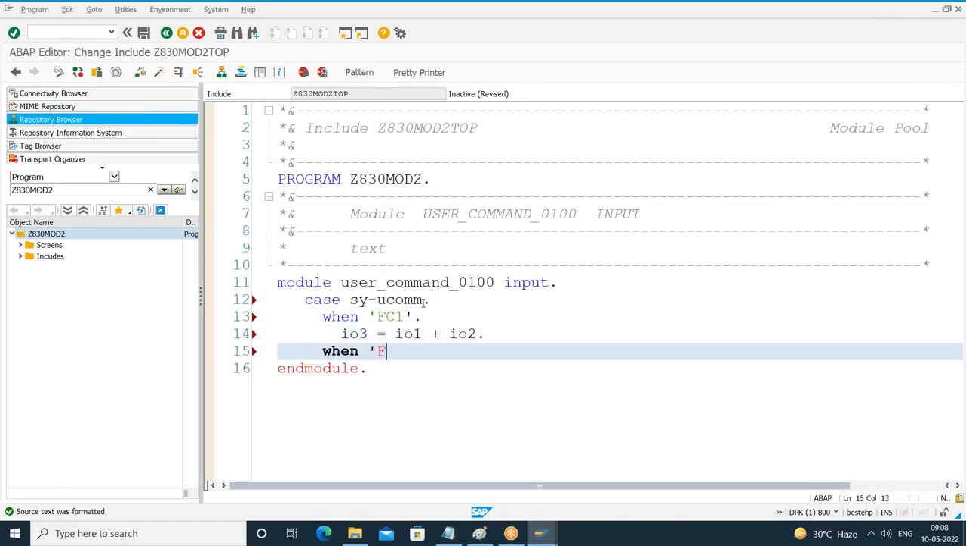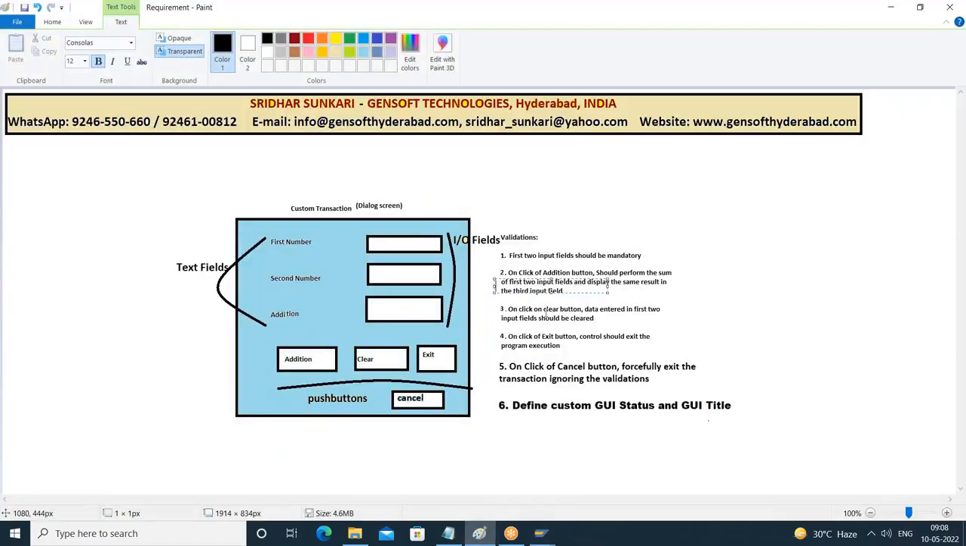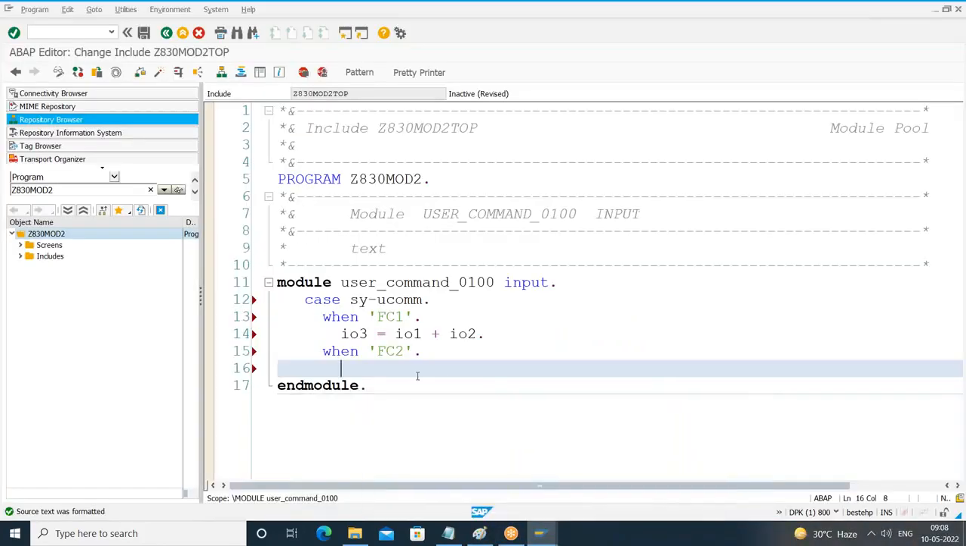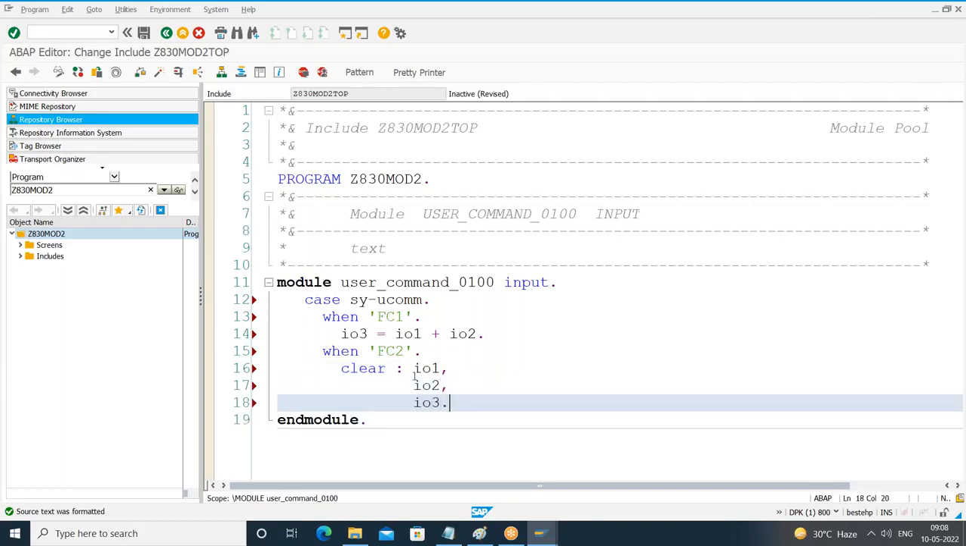When the user clicks on the second button, if you see the third validation, on click of clear button, data entered in the first two input fields should be cleared. So when FC2, I'll use a clear function. I will say IO1 and IO2. If you want, you can clear the third input field also.